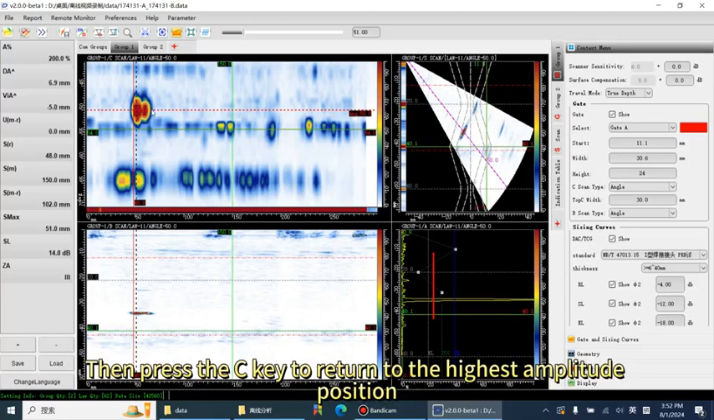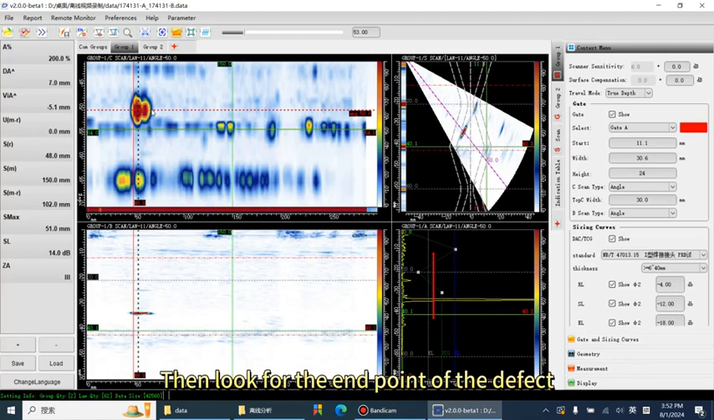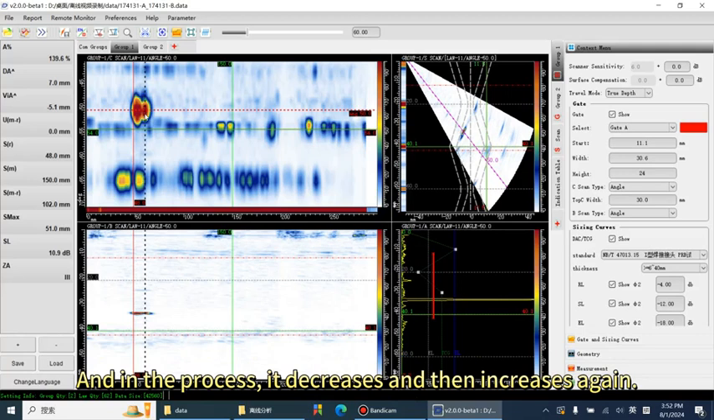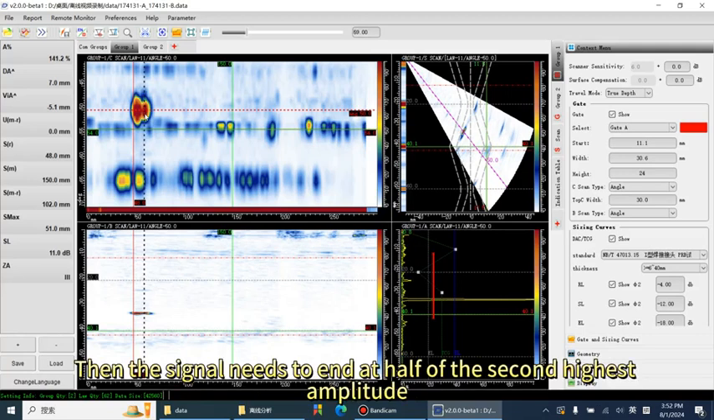Then press the C key to return to the highest amplitude position. Then look for the end point of the defect. Press the right button of the keyboard. In the process, the amplitude decreases and then increases again. Then the signal needs to end at half of the second highest amplitude.